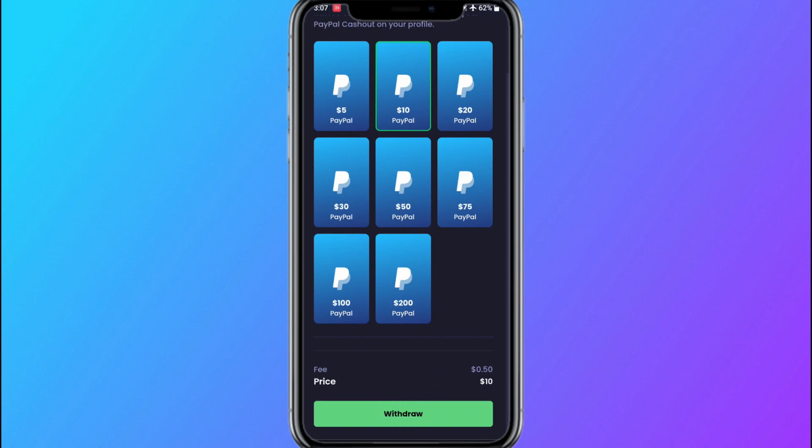And before making the withdrawal, you need to make sure that you have enough Freecash balance, because otherwise the withdrawal will be incomplete. And keep in mind that Freecash will charge you a withdrawal fee, in this case, $0.5. So that is exactly how to withdraw from Freecash to PayPal.